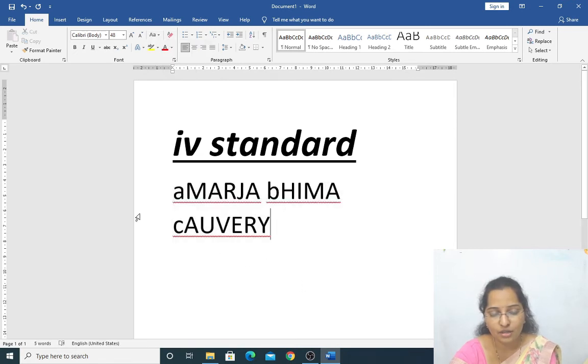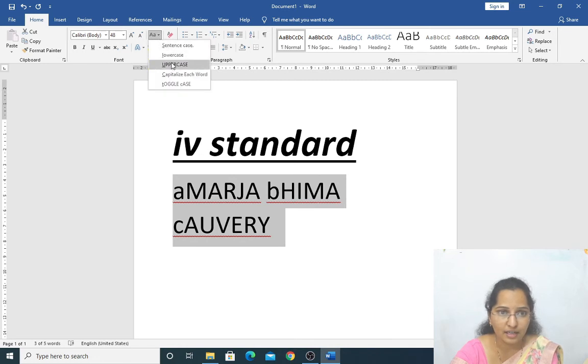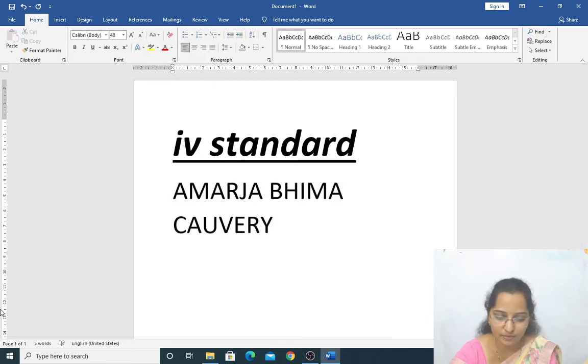What has happened? Only the first letter has been changed to lower case and all the letters have been changed to upper case. So usually we don't use this toggle case. We'll use uppercase, lowercase and all. Okay. Now last bit we'll start now.